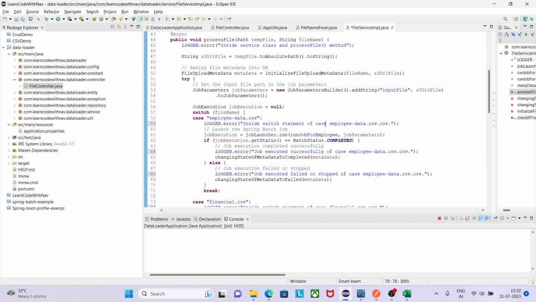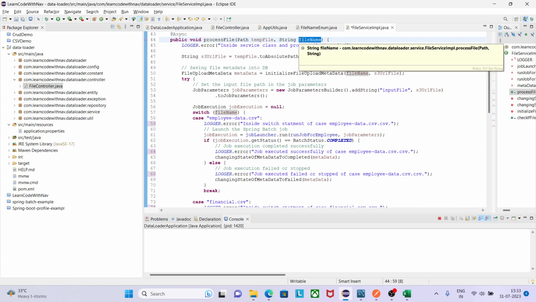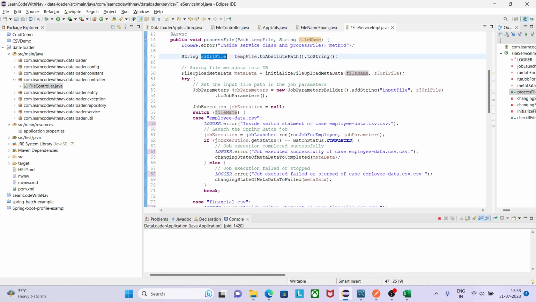Now this is my service method, processFile. Once I get the temporary file as a path and the file name from the original file name, then for the S3 bucket we need to write logic here. In an upcoming video in this series, I will also include this point: how to upload a file to an S3 bucket using Spring Boot.